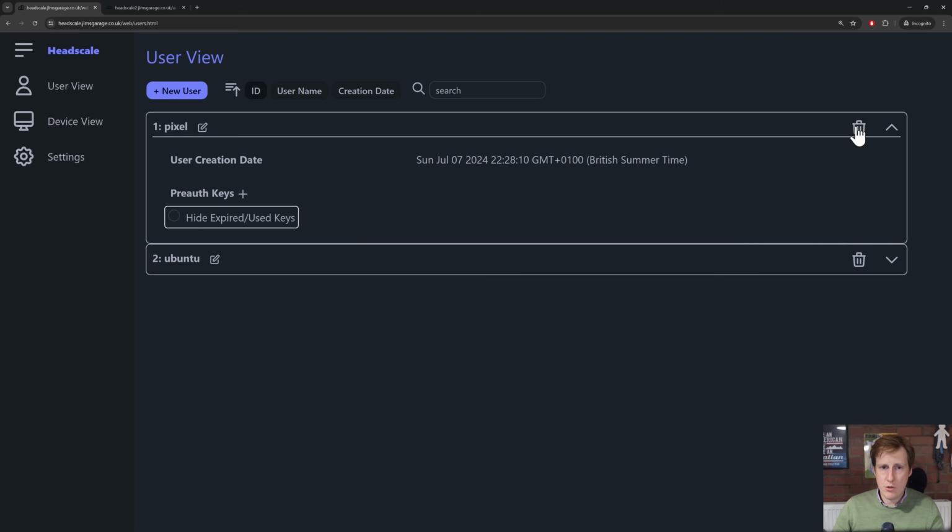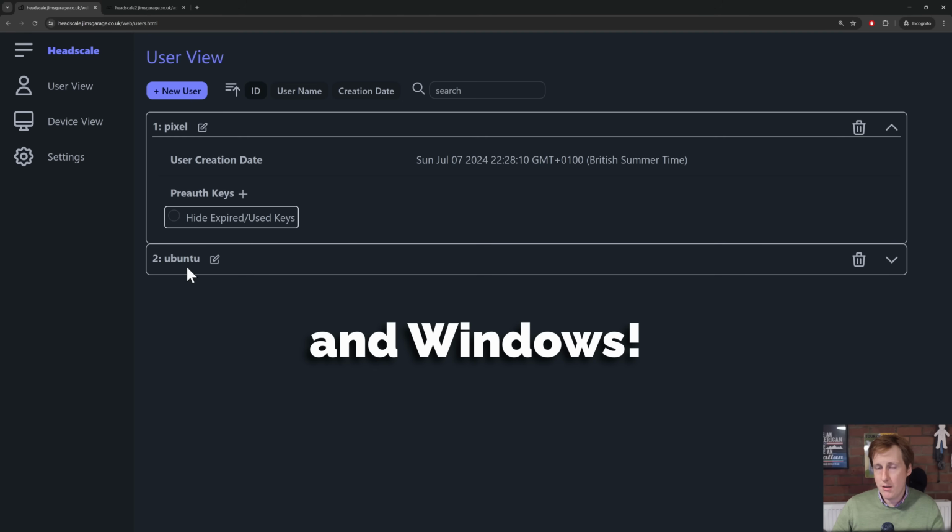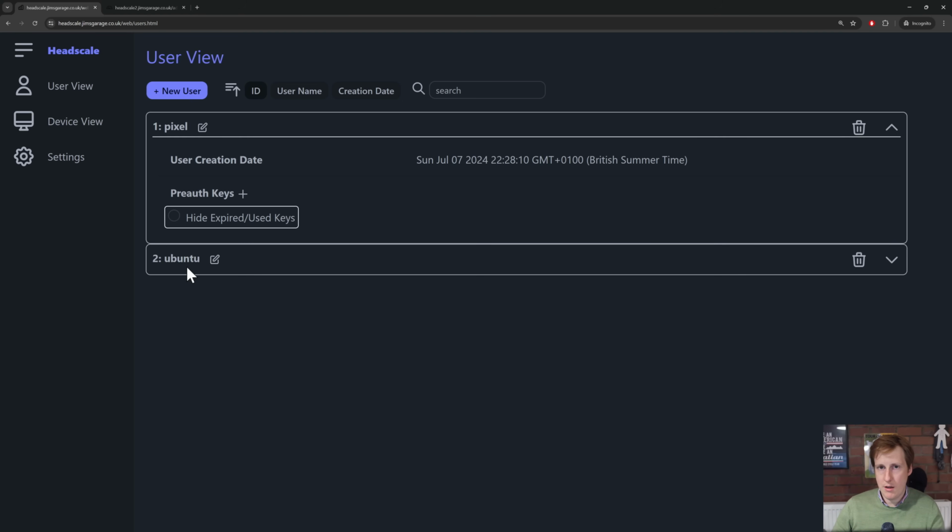You can also delete a user in the UI, and again that's calling the same sorts of things as the Headscale delete user command, etc. So now that we've got two users set up, I'm going to show you how to connect a mobile device and also how to connect an Ubuntu machine. You can also connect things like iOS devices, I don't have one, and things like Windows 11.